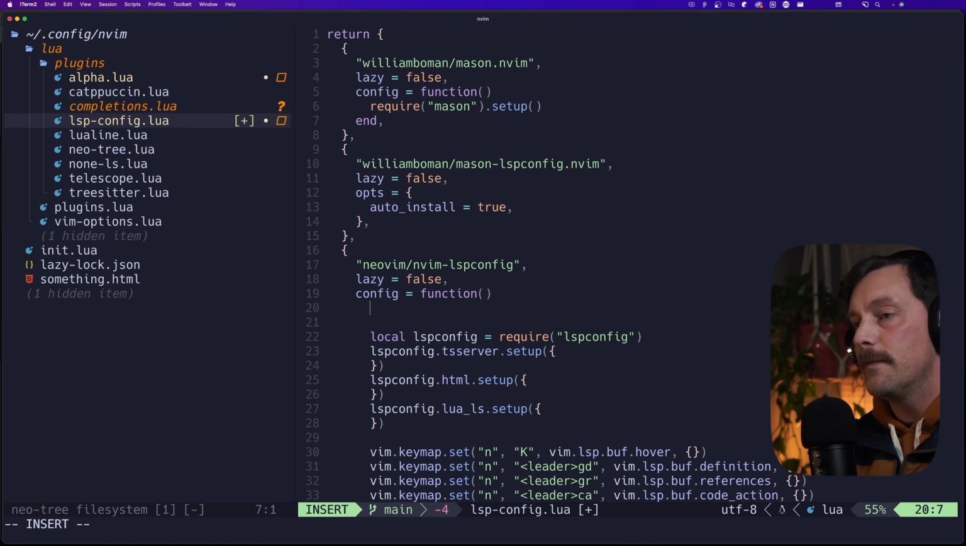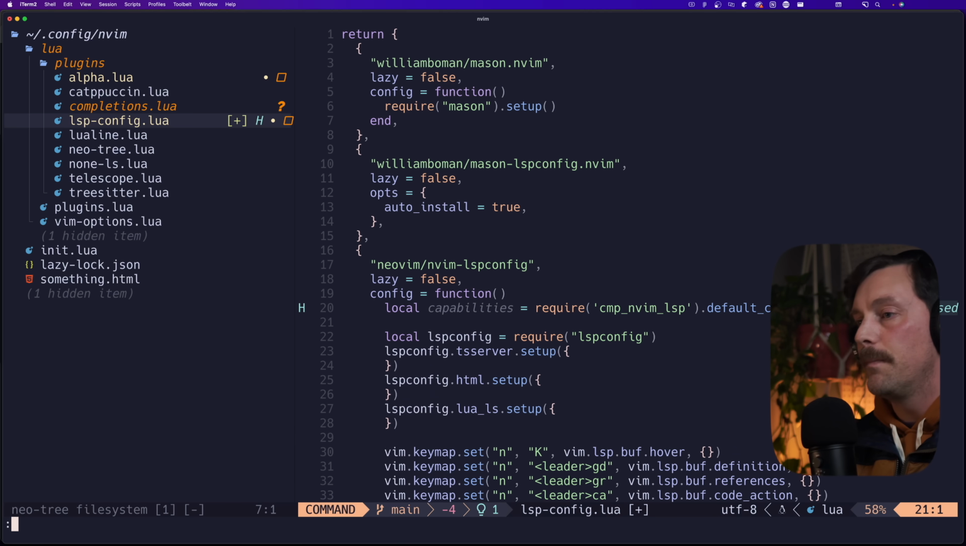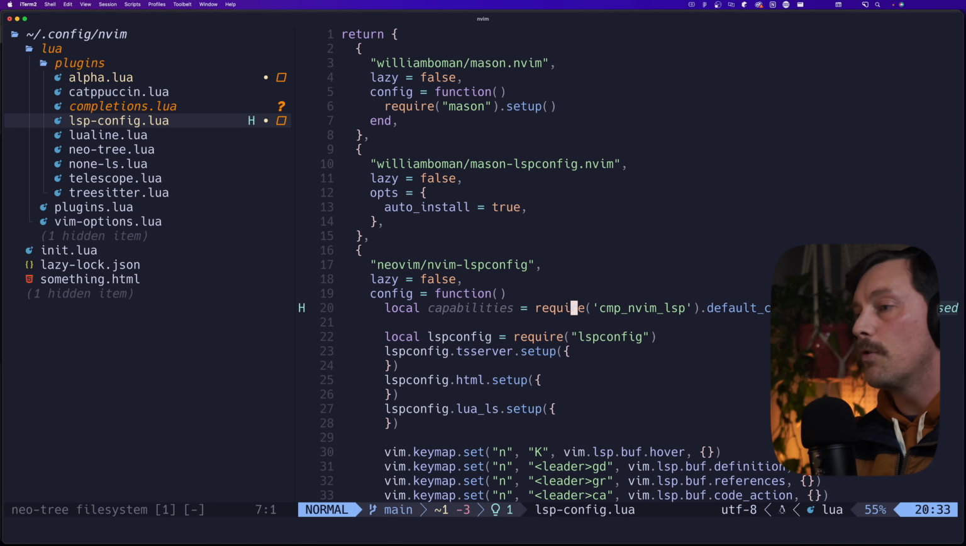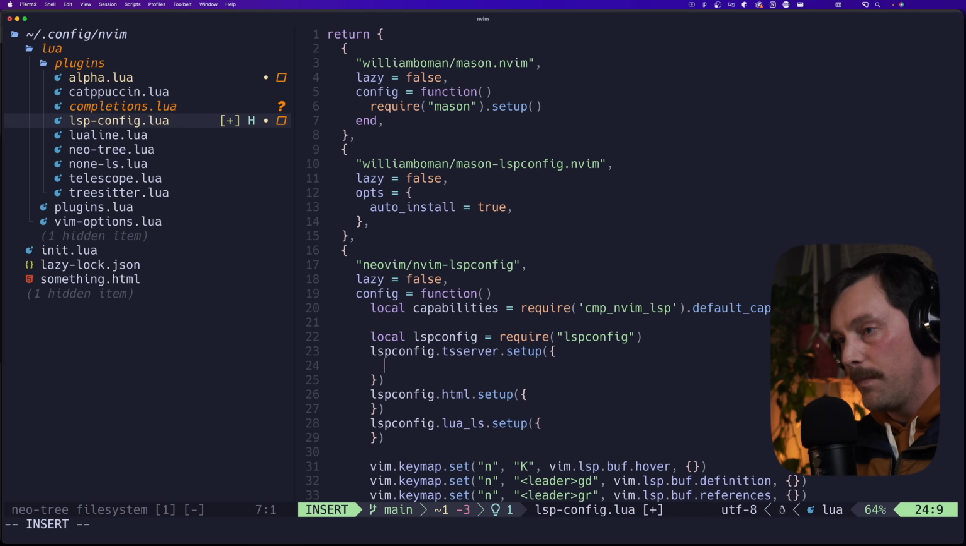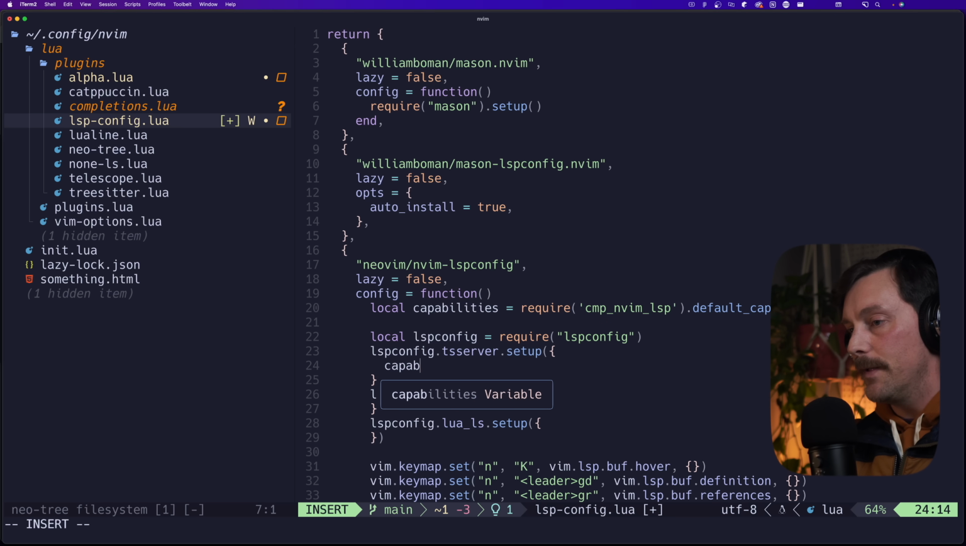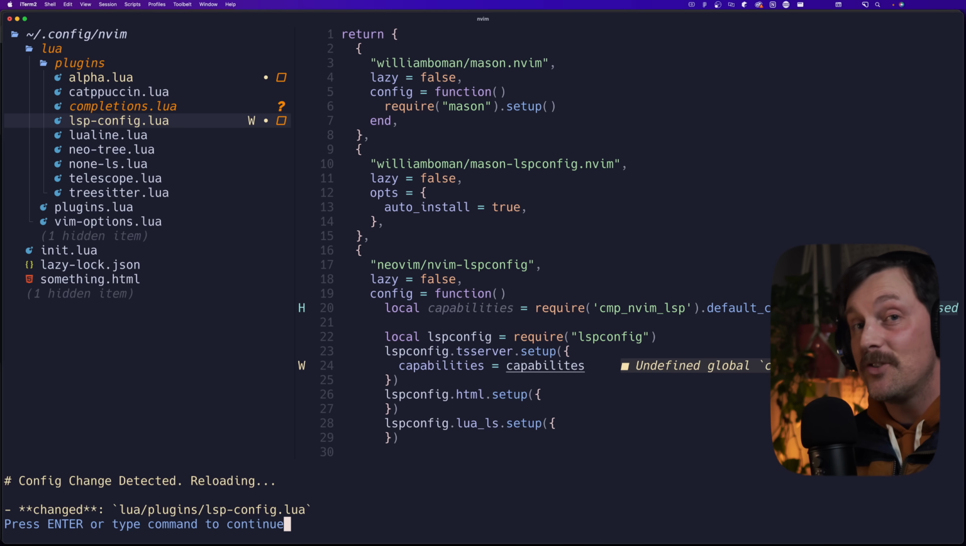Inside of nvim-lspconfig, we have our config setup. We want to set capabilities to require cmp-nvim-lsp's default capabilities. Now, inside of every language server that we set up, we want to add the capabilities. Look at this completion already working, that's pretty sick. To every language server that gets attached to a buffer.